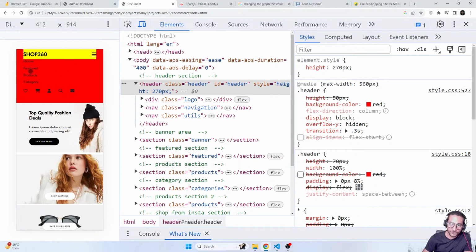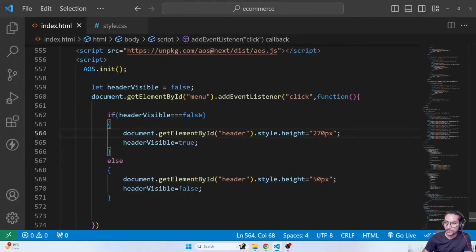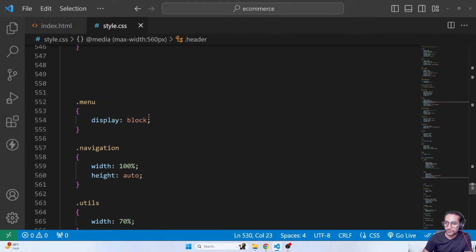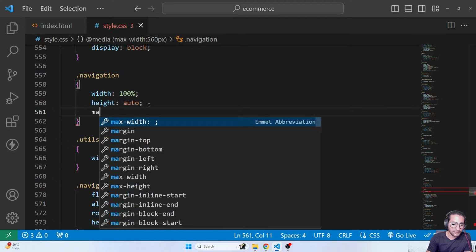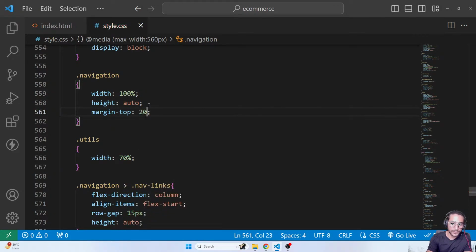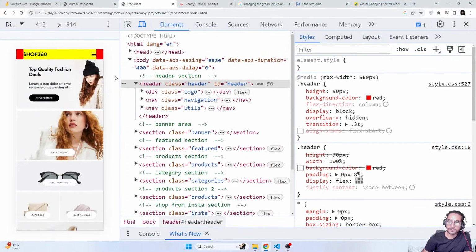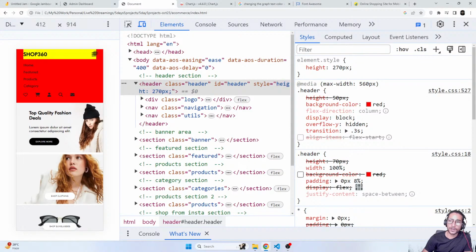And I think we can also move the navigation a little bit downside. So let's move the navigation. Margin top 20 pixel. And that's cool. See guys, everyone?